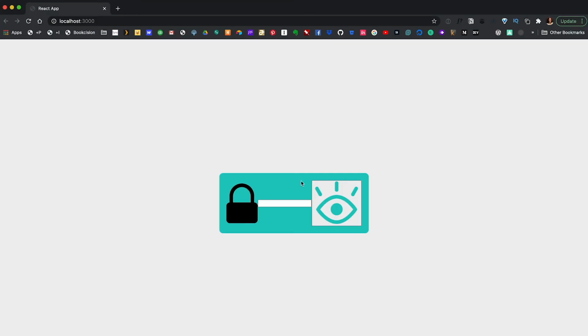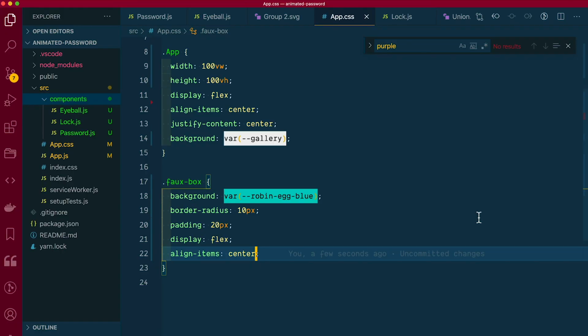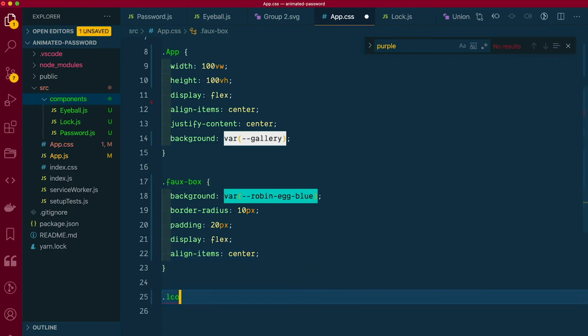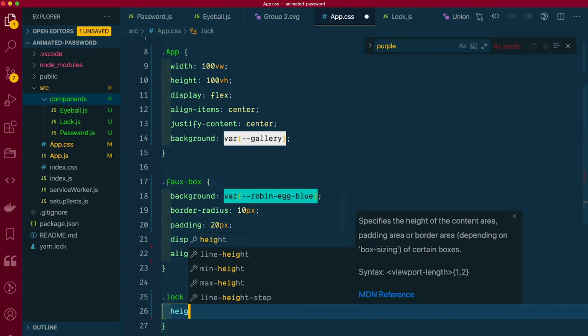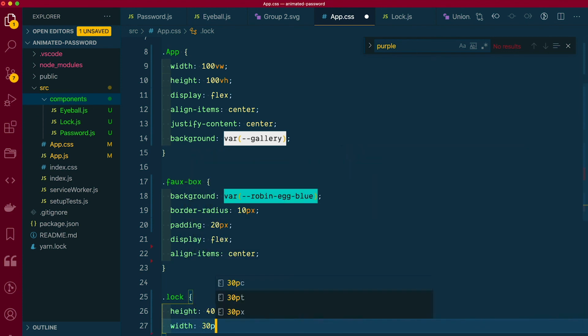Look at this within our browser. This is what we're looking at. We need to do a few more things to tighten up the styles, and then we can focus on animating it. Let's limit the size of our lock. So within our styles, we can say lock, height 40 pixels, width 30 pixels.